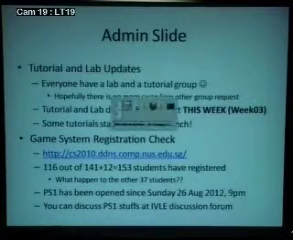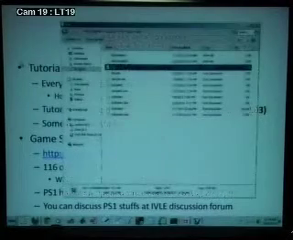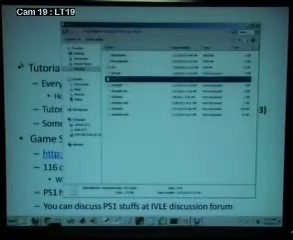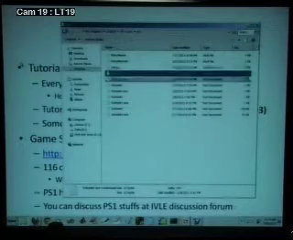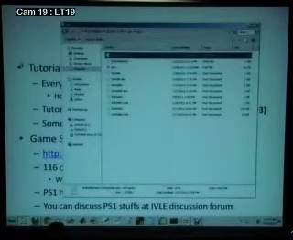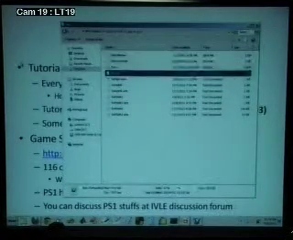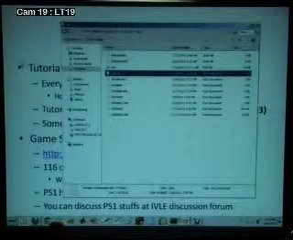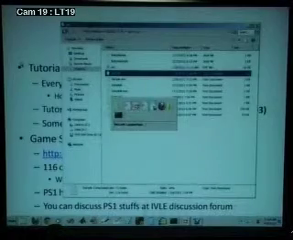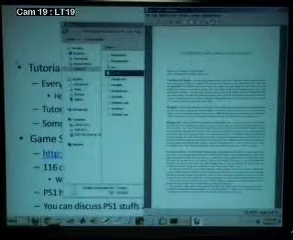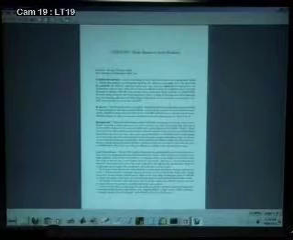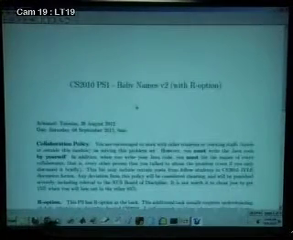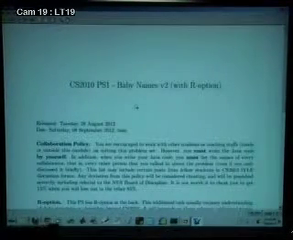Let's take a look at PS1 briefly. When you download PS1, you will see a zip file containing these files. You have one PDF, two sample skeleton files, and several sample test cases for you to try. When you open the PDF, you will see something like this. Let me enlarge it.